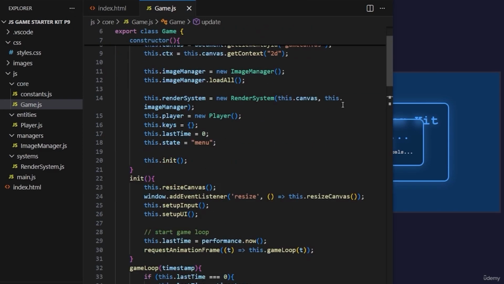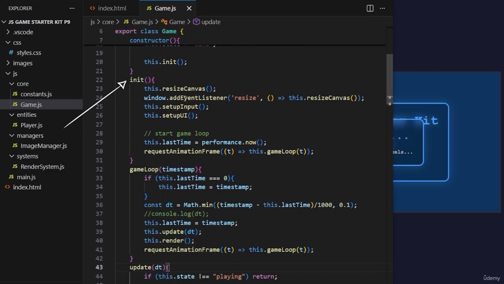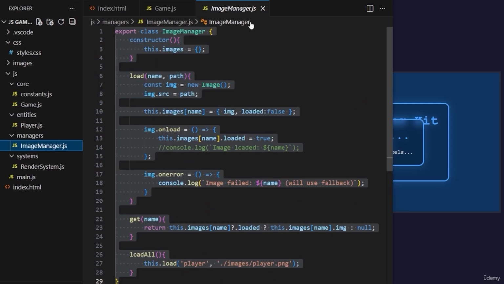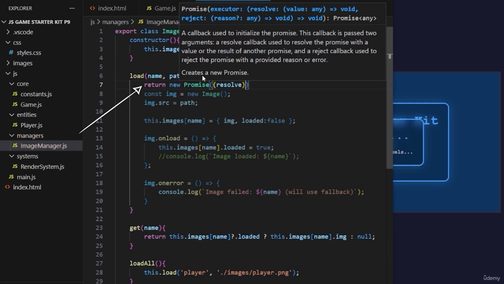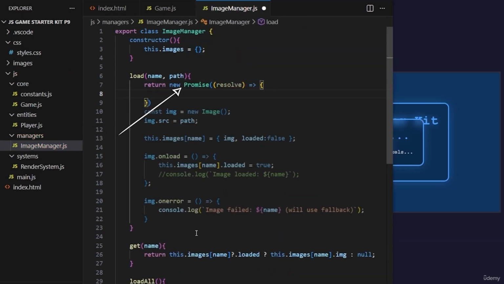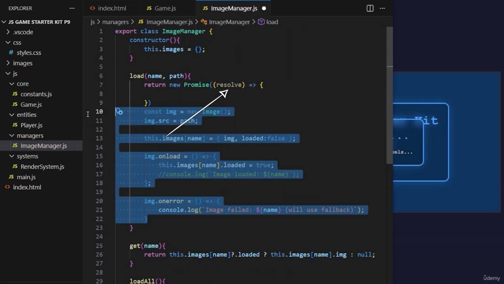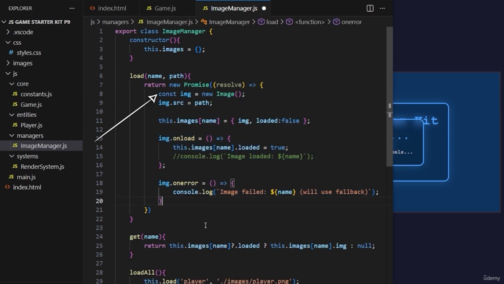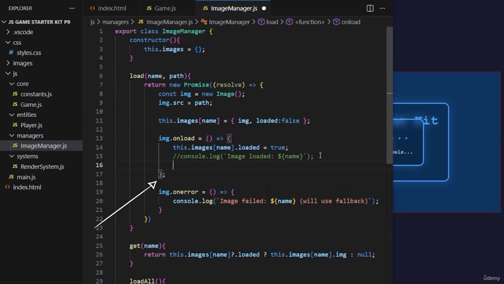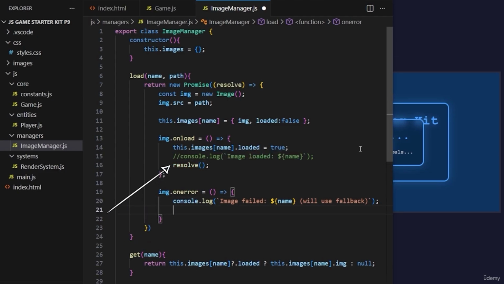We will handle the loading here inside the init method. But before we do that, we have to adjust our image manager a little bit. I will add promises. Inside the load method, I will return a new promise, which will wrap our image loading logic. Notice it has this resolve parameter, which is a callback function that we call when the promise completes. I will put all the image loading code inside this promise. I put the resolve function at the end of onLoad and also at the end of onError.